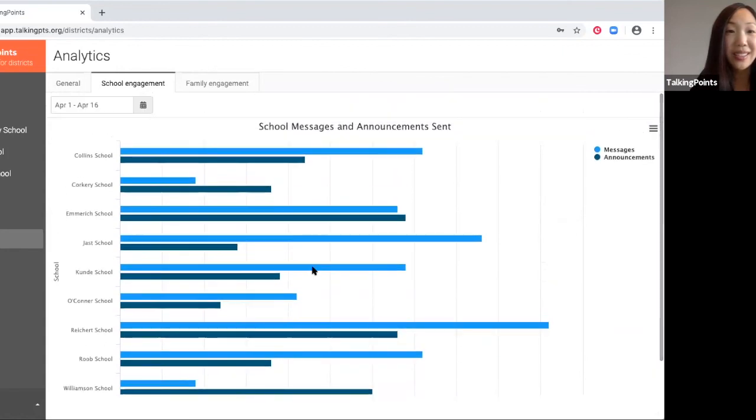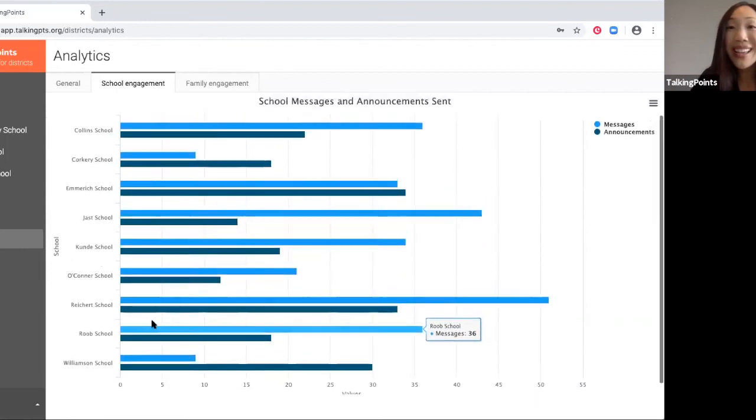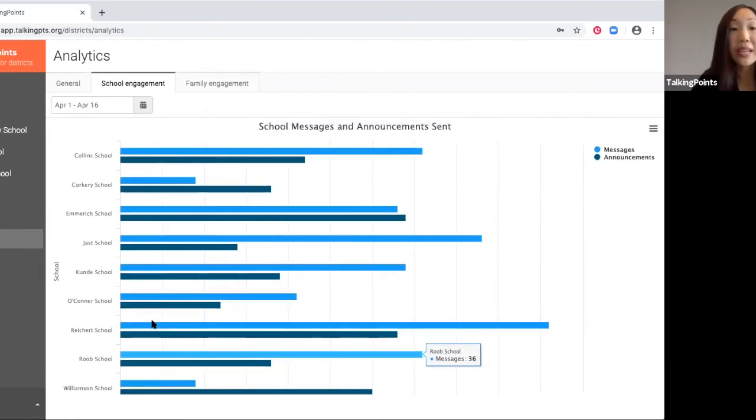And this is really helpful because depending on your district's family engagement goals and how you're reaching out to families in their home languages, you can see that all of these schools are using Talking Points to do that. If there are any zeros, you can look into it. And when you have the check-ins, what's really helpful is having this information already. So when you're checking on principals, you can have that conversation and be looking at the same data together.